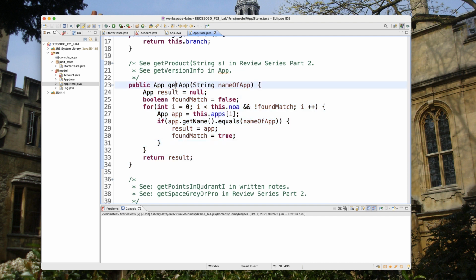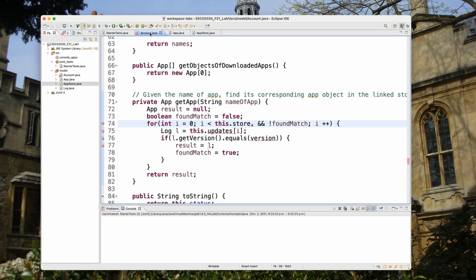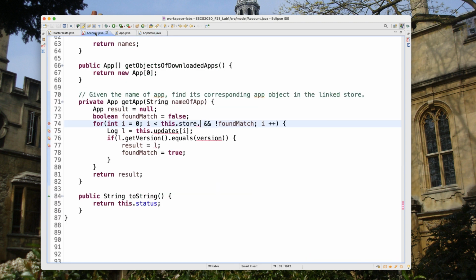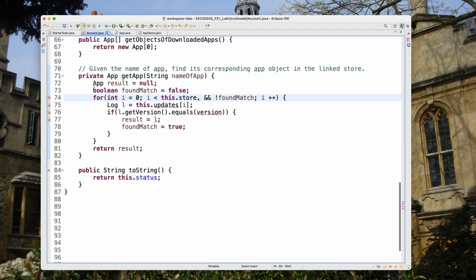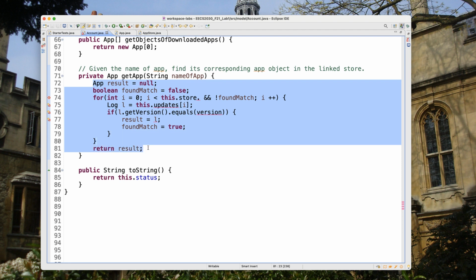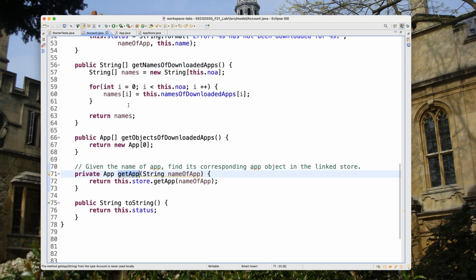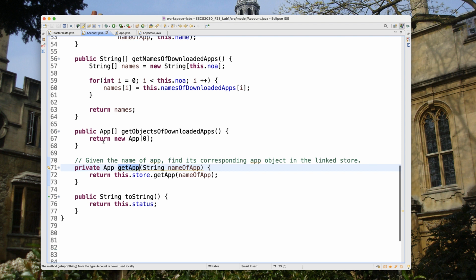So I'm going to use this get app method. Let me go back here. What I can do, I don't even need a loop, it turns out, which is very good. Can I just get rid of this? If I didn't have the helper method in the App Store class, I would need to create it from scratch, but I do have it, so I can just say something like return this.store.get app, name of app. That's what I can do, right? I got this helper method over here, and then how about this method here?